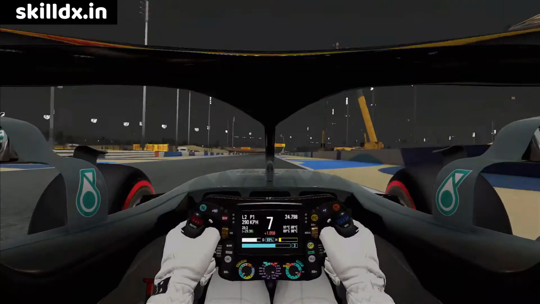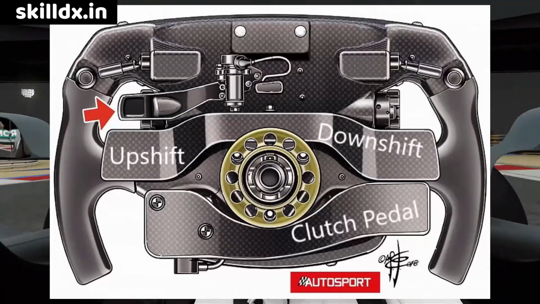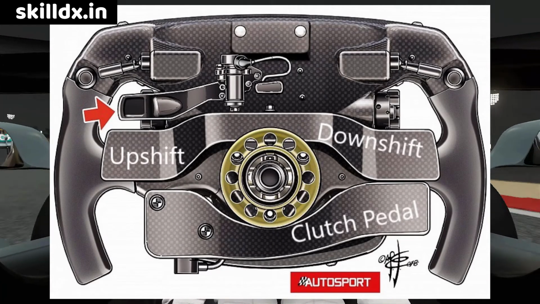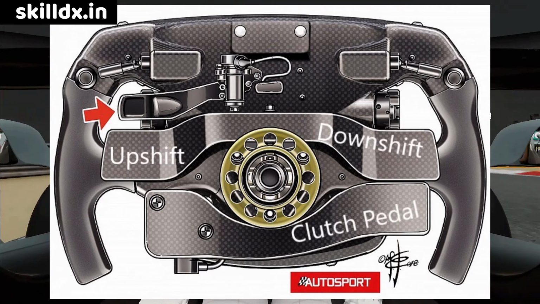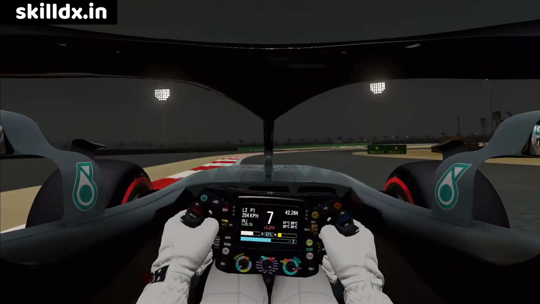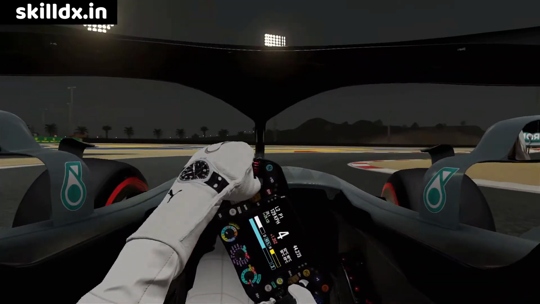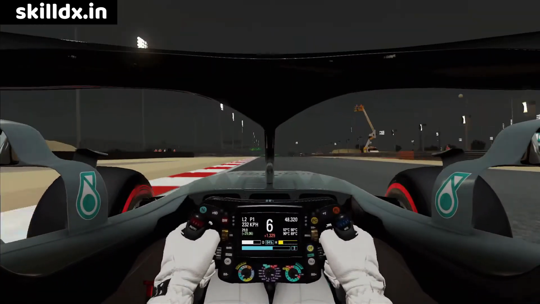This is the front face of the steering wheel. Now if you see the back, it has the clutch pedal, the upshift pedal and the downshift pedal. So in the entire cockpit the driver has a throttle pedal and a brake pedal. To upshift and downshift the gear, if you press the upshift, then the gear will go from first to second. If you press the downshift, then it will go from second to first.